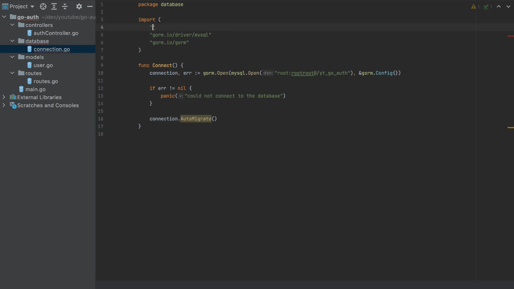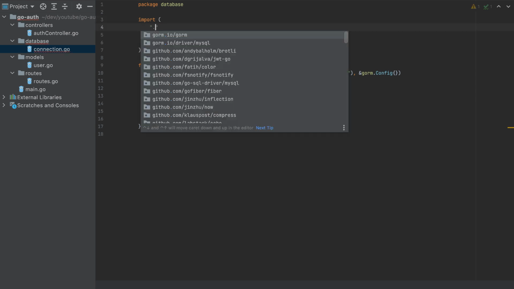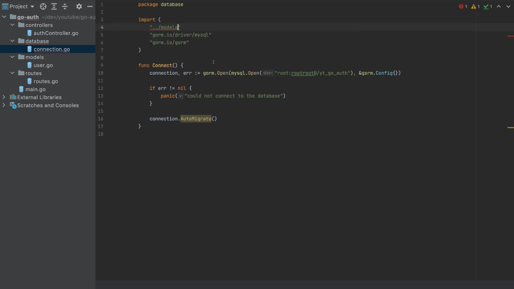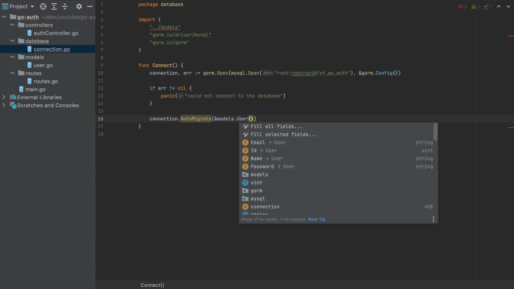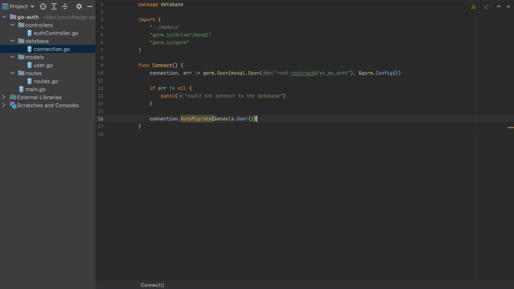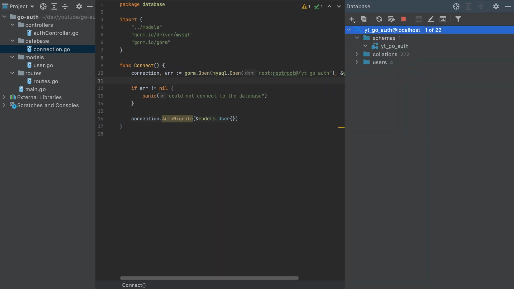So let's import the models, and we need to auto migrate the user. So we add here models.User. With this we can auto migrate the users.